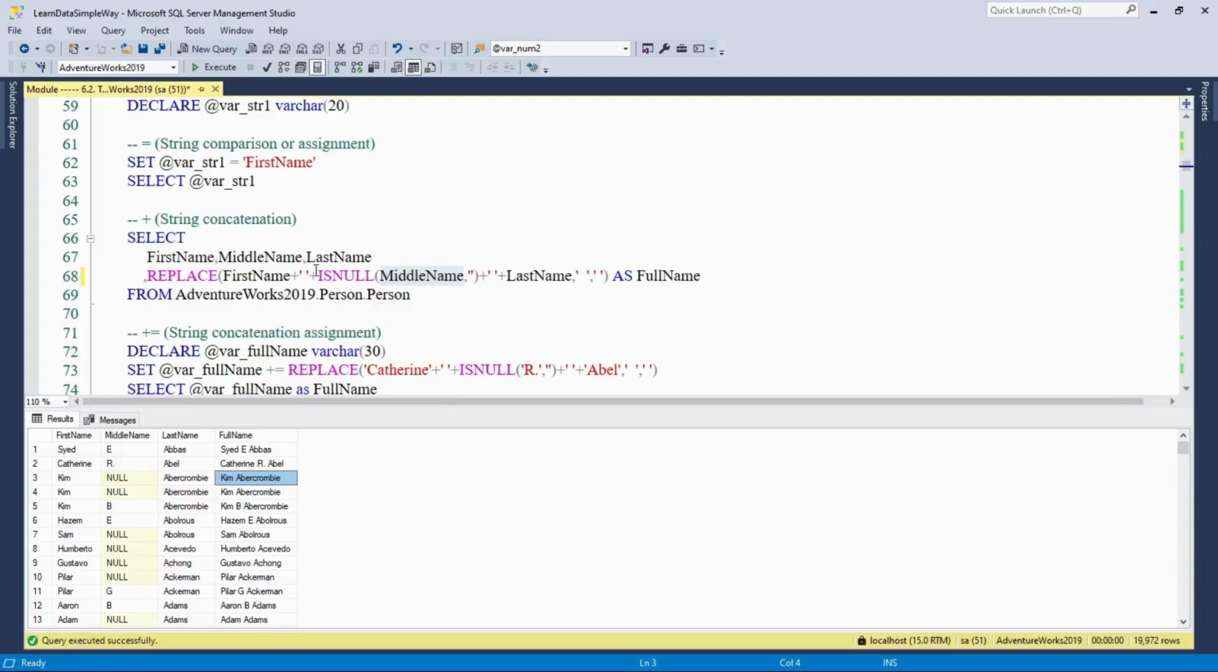So in that case it will be empty, so it will just exclude that, and there won't be any extra space within, because if you see here, after first name we are putting one space and after middle name also we are putting one space. So these two spaces we need to replace with a single space.